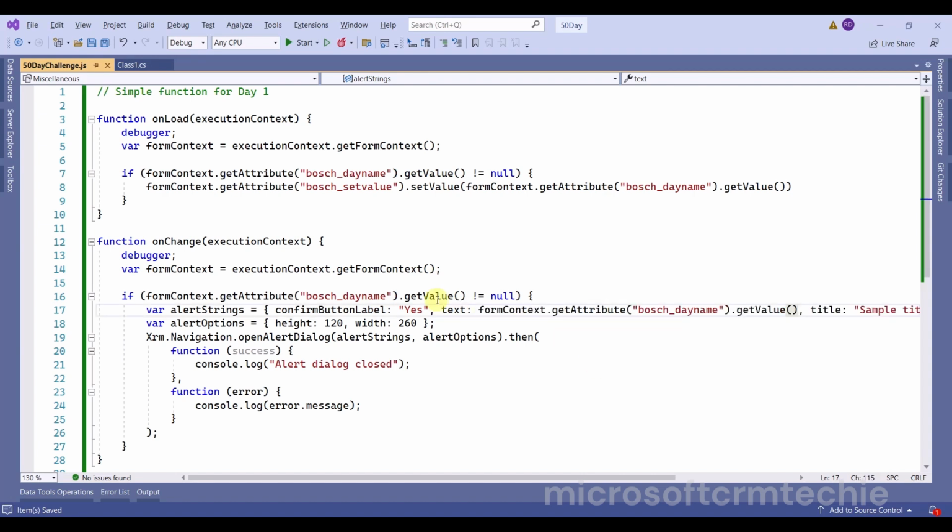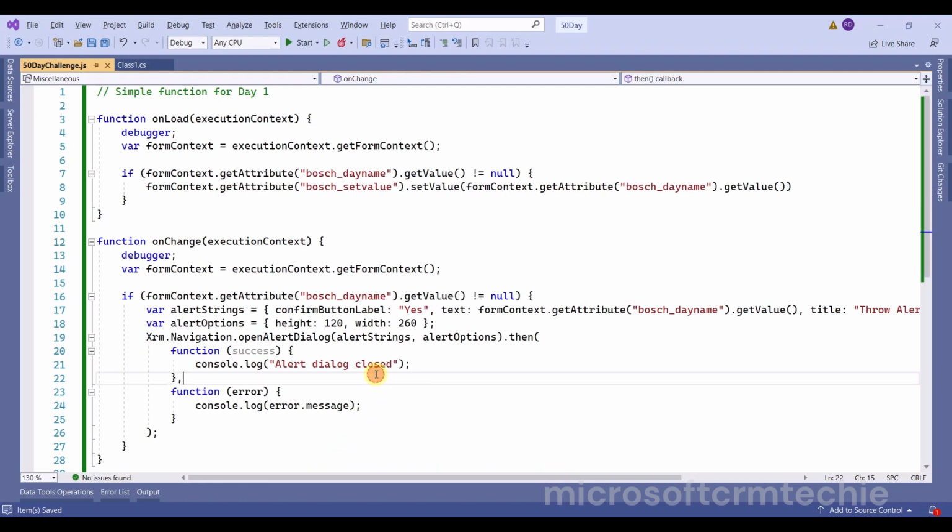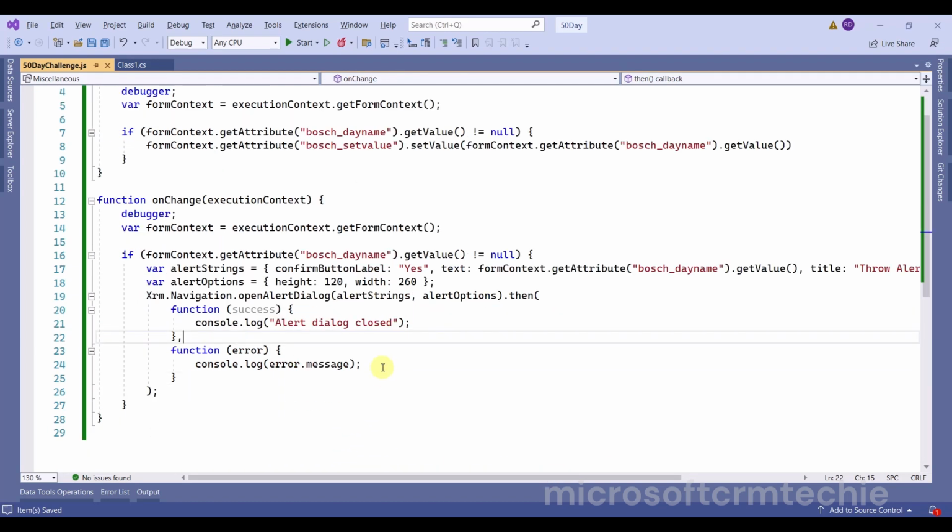What I'm doing is getting the execution context and checking whether this field is available or not. If this field contains data, I'm throwing an alert. I'll set the text as throw alert. It's just a temporary variable which you are declaring here. That's it. Once this is done, I'll copy this onChange event, which is nothing but this function name.